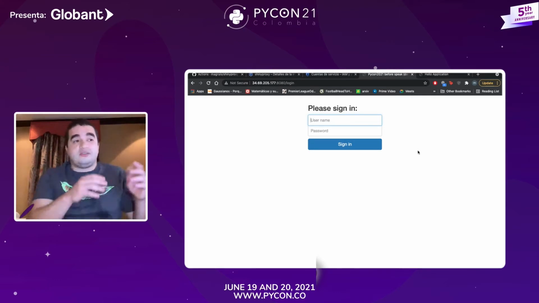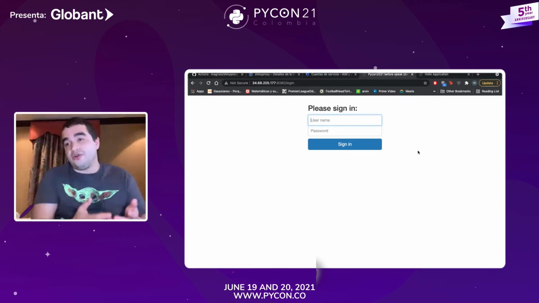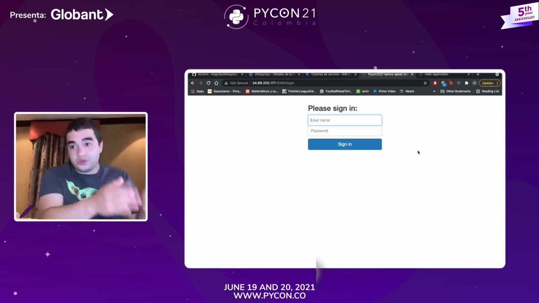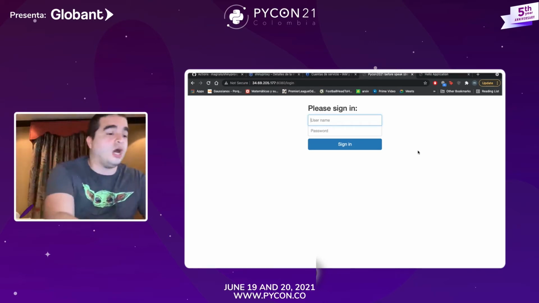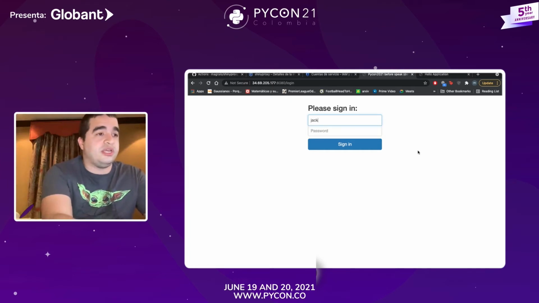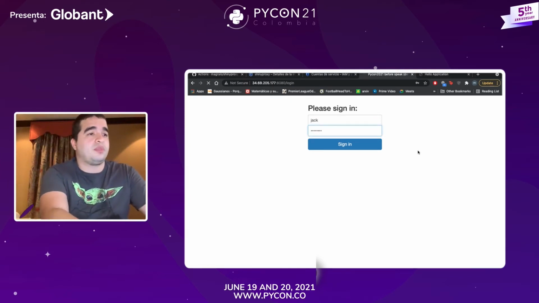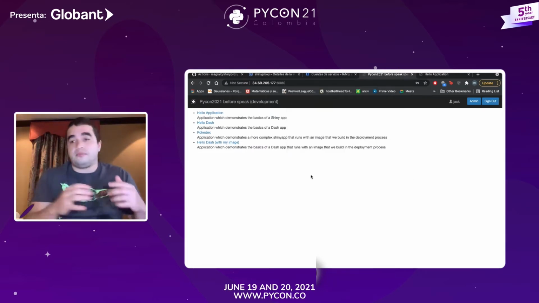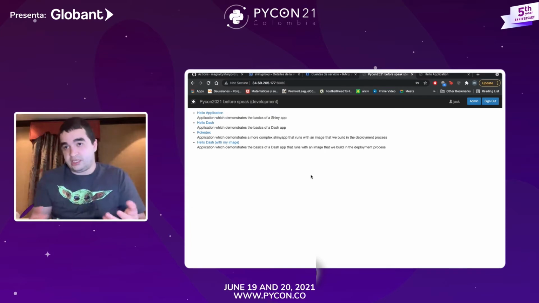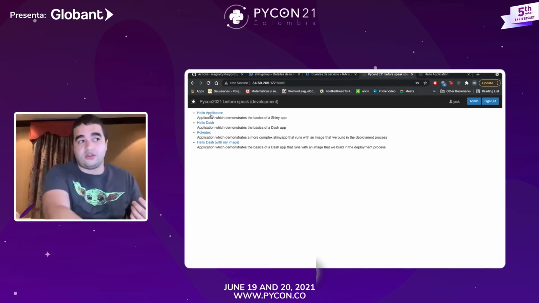And to be honest, this authentication, it's not secure. Do not use this in case you have higher requirements of security. This is just because this is an example, right? So I'm gonna use the Jack password, and then the user authenticates, and what the user sees is a list of applications, right?